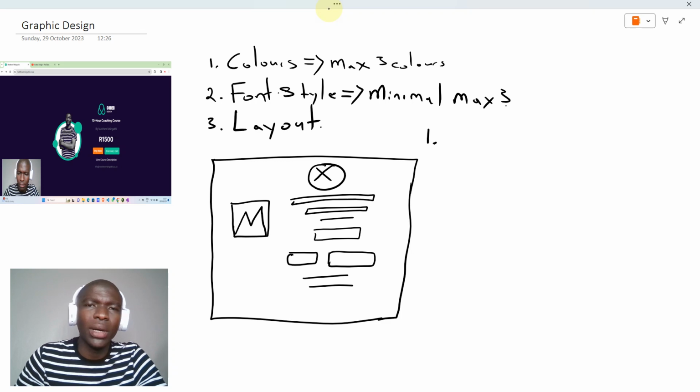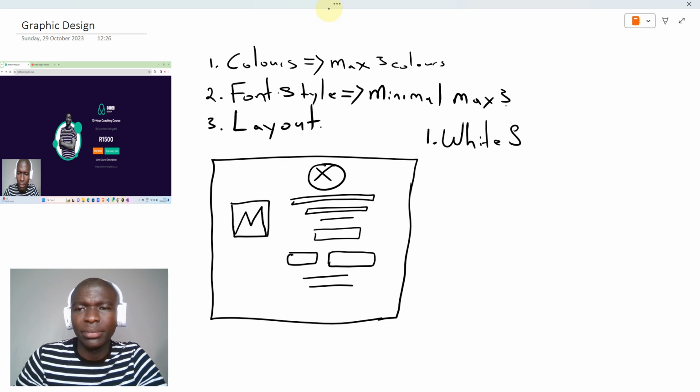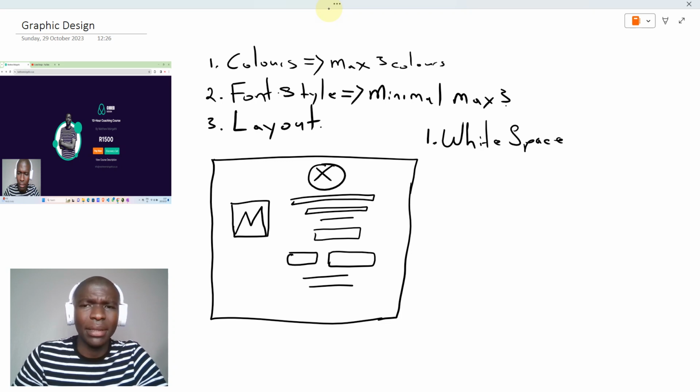Number one, you are going to make use of white space. Your design will be, I'm not sure if spacious is the correct word to use in this context, but your design is going to be free. You are going to have enough gap between your design elements, your graphic design elements. You are going to stay away from visual clutter.